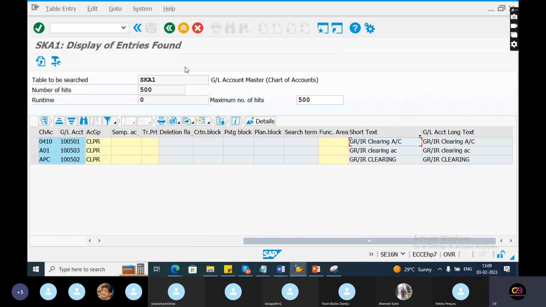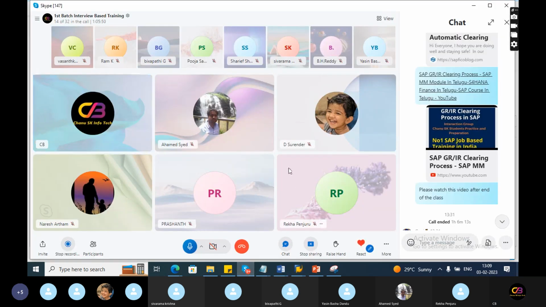So what is the chart of account and company code? One chart of account assignment can be done by multiple company codes. So how can I know for this chart of account which company code is assigned? Who will tell? How do I know for this chart of account which company code has been assigned?